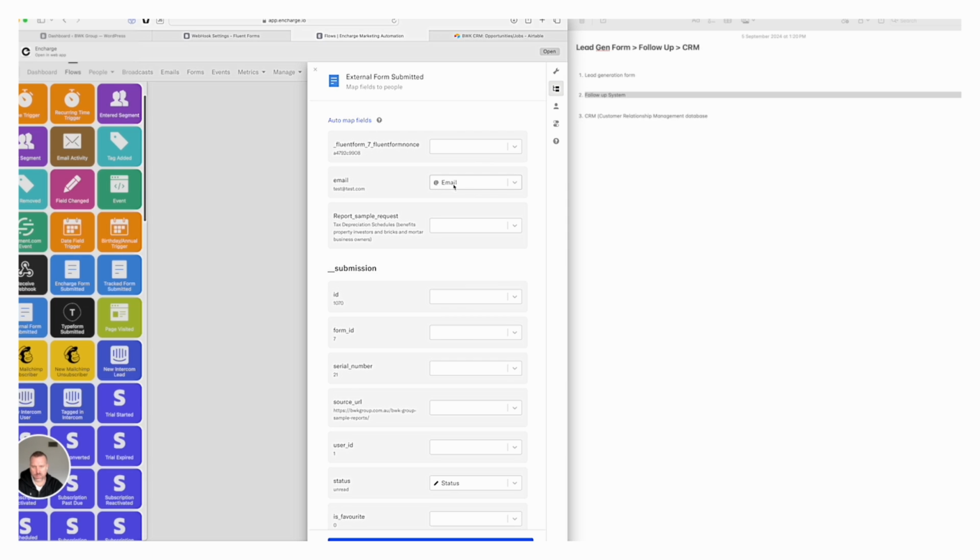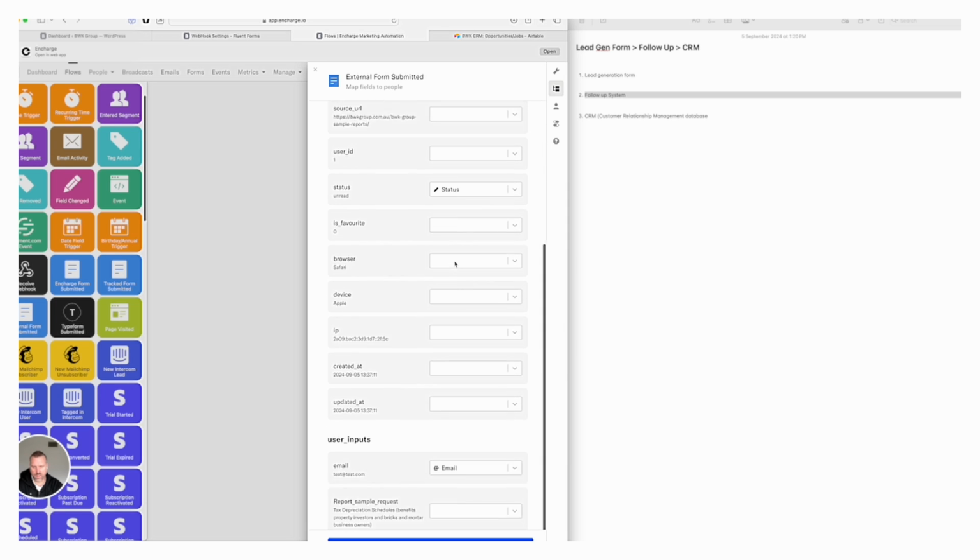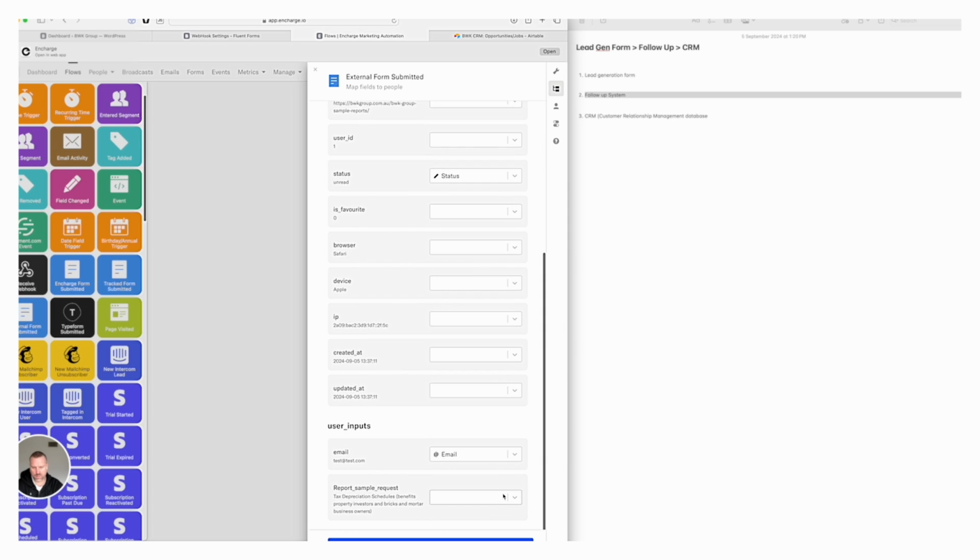Auto map fields. Remember, there was only the 2. So we've got email. That's important. We always need that. And I'm going to go sample report. What am I going to map? So we'll do service type.